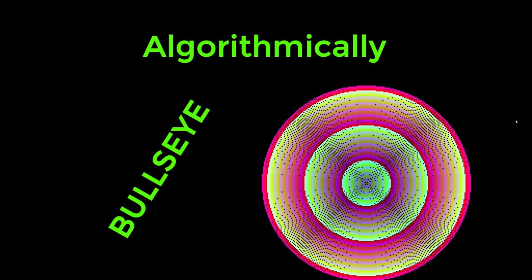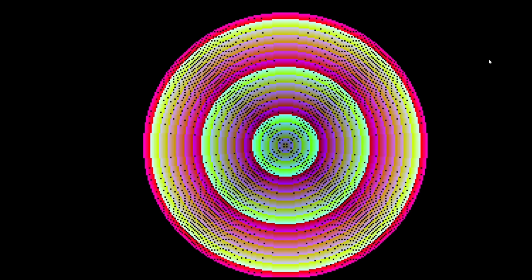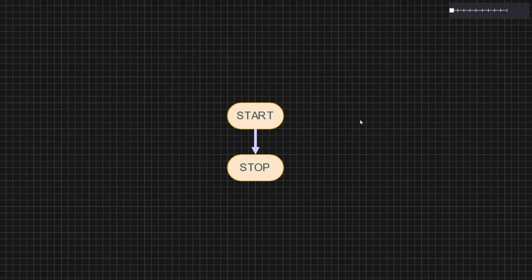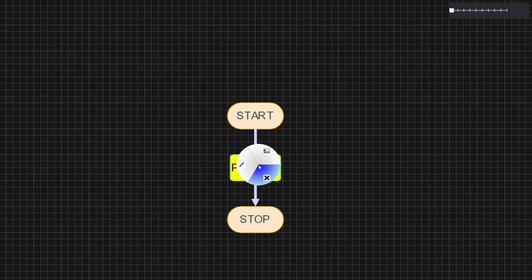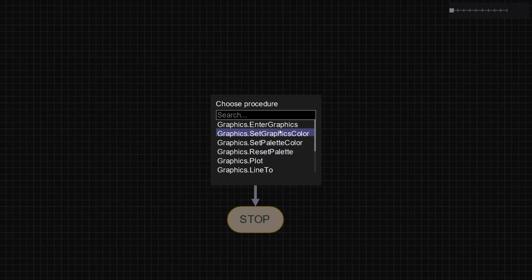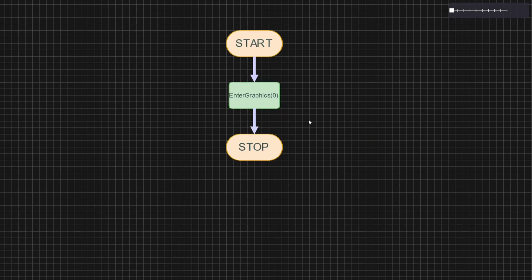In this video I'll show you how to create this amazing bullseye pattern in Algorithmically. We start in the flowchart editor and the first thing we do is to enter graphics mode. That's a procedure, so we add a procedure block and then we choose which procedure to run, enter graphics mode.